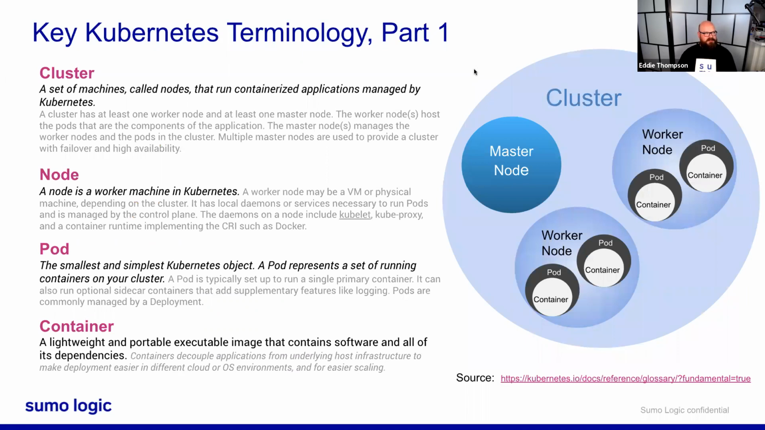Now, on to the key Kubernetes terminologies. This is just a little bit of language that makes some of the feature set a little bit easier to understand. So what is a cluster? So that is your main grouping of nodes. So basically you have a master node and many worker nodes. So this group of nodes is where your actual workloads reside.